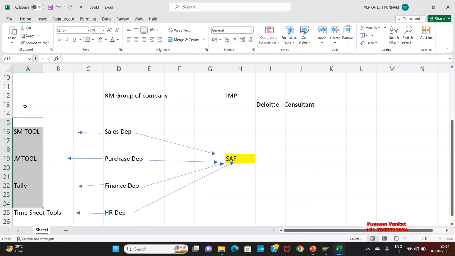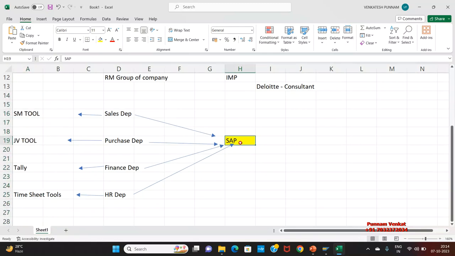For example, from a technical point of view, moving from non-SAP software to SAP software is called non-SAP system to SAP system migration. All the data we need to migrate or move from the non-SAP system to the SAP system.